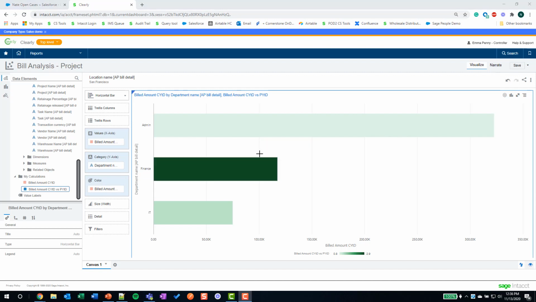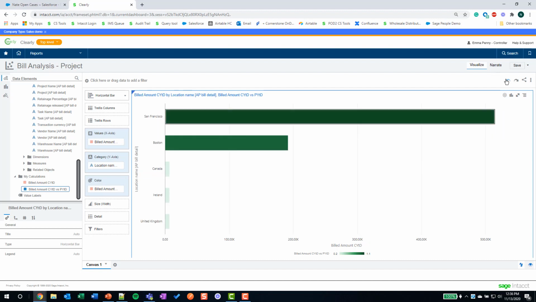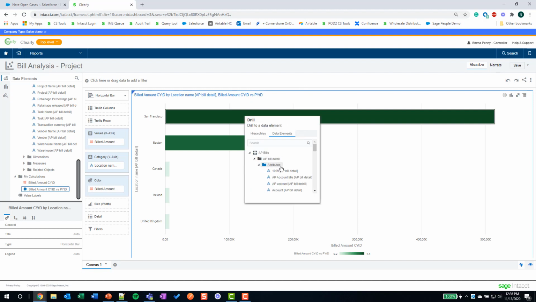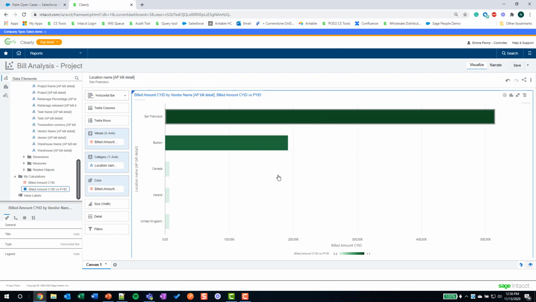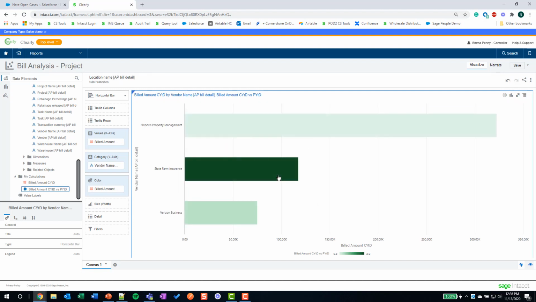Now let's dig a little deeper and look at which vendor contributed the most to this change. We can select the Undo button in the top right or Ctrl-Z to undo the previous change. Selecting this brings us back to our original report. We're going to perform the same steps, this time instead using the vendor name. So we'll right-click on San Francisco, select Drill, and this time we're going to find in the Attributes section, Vendor Name. And now we can see that State Farm Insurance caused the biggest uptick from the prior year.